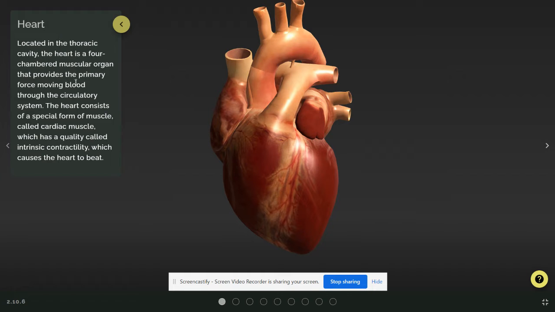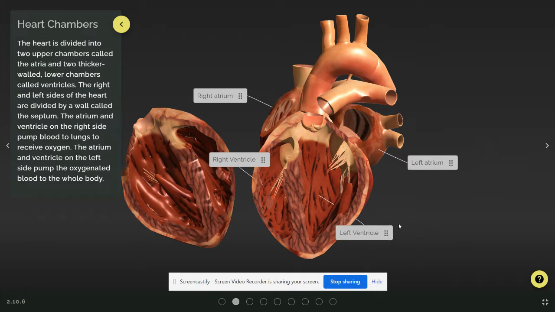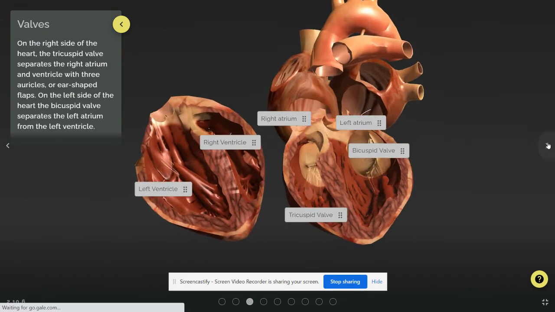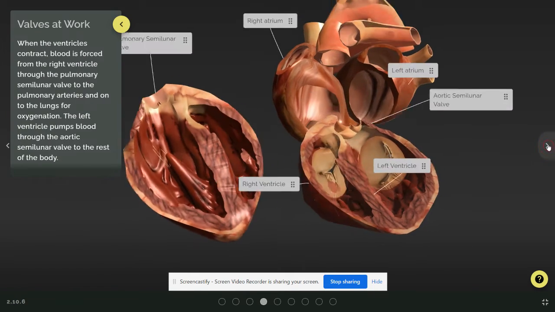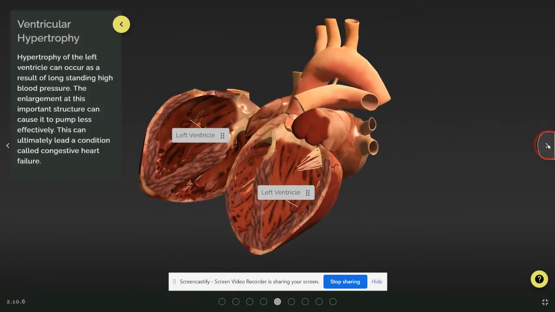You do want to keep this little tab open because it's going to tell you as you go what things are. Talks about the heart chambers, especially when you're first looking at it. You want to keep that window to the left open. You can move these around. If they get in your way, you have to click the little dots to do that. If you want to get a better look, you want to move that out of the way. And then, so this one's talking about valves and then valves at work. It's moving to point to things.